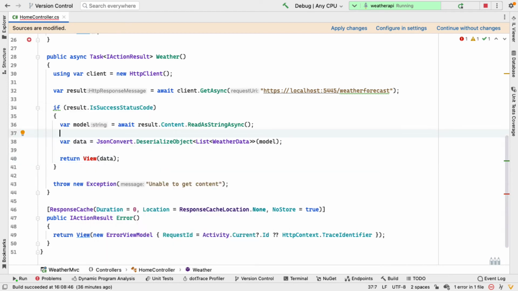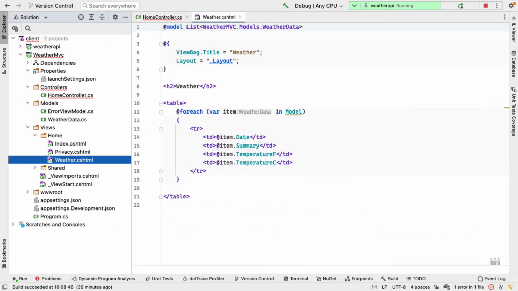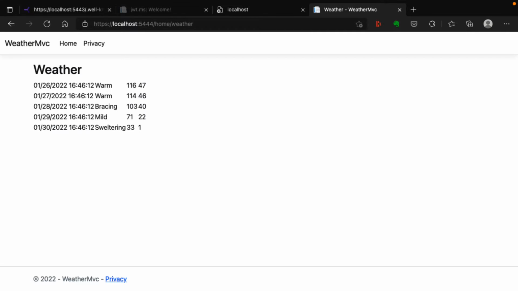Then I can add a view to display this data. And that view will look like this. So we reference the model as a list of WeatherData. And then inside the view, we iterate over that list and just show in a table the date, the summary, and the temperatures. So if I run the Weather MVC application and browse to localhost:5444/home/weather, then sure enough, we get back the weather data. But remember, I did turn off authorization on the API.